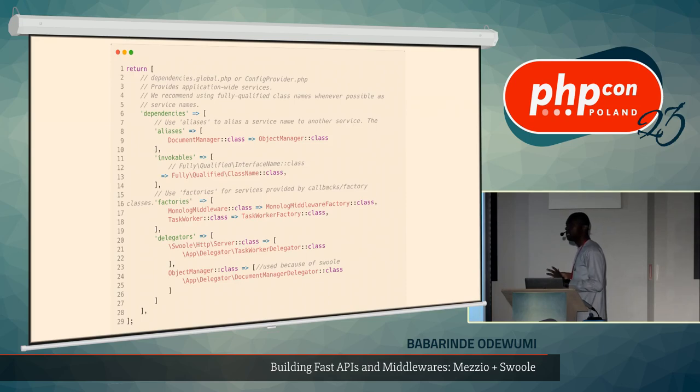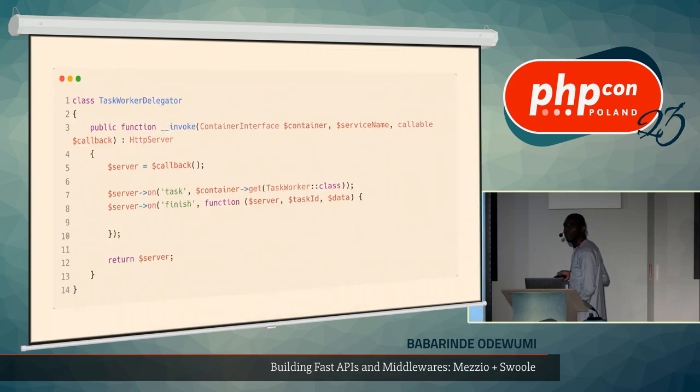In case you don't know what a delegator is, anytime the service manager or the DI container is instantiating this server class, it's going to call this task worker delegator to decorate this class. So every time I want to get a server object, this is basically the server object that I have gotten.